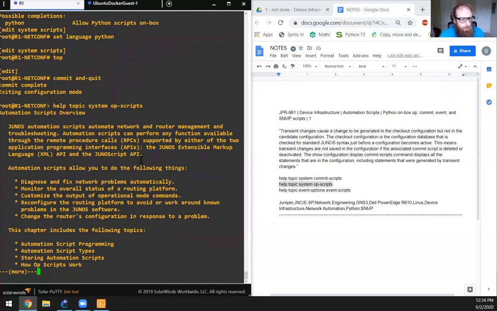JUNOS automation scripts automate network and router management and troubleshooting. Automation scripts can perform any function available through the remote procedure calls, RPCs, supported by either of the two application programming interfaces, APIs, the JUNOS Extensible Markup Language, XML API, and the JUNOScript API. Automation scripts allow you to do the following things: diagnose and fix network problems automatically, monitor the overall status of a routing platform, customize the output of operational mode commands, reconfigure the routing platform to avoid or work around known problems in the JUNOS software, change the router's configuration in response to a problem.